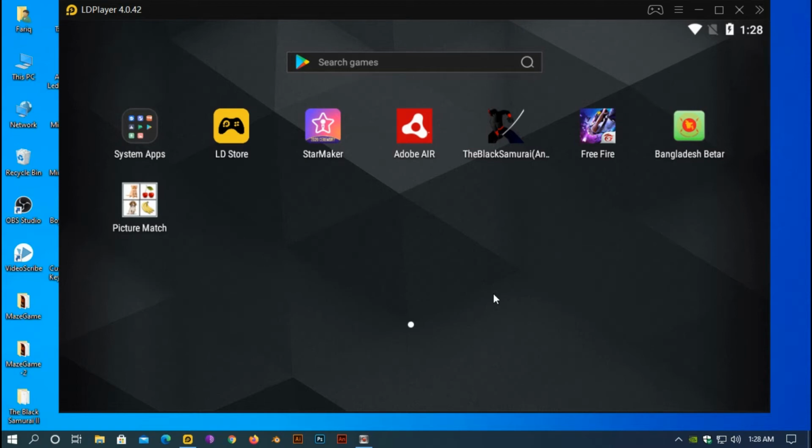Assalamualaikum, this is Posh, and today I'm going to show you a different tutorial. The tutorial is about how to download songs from a mobile app called Star Maker.